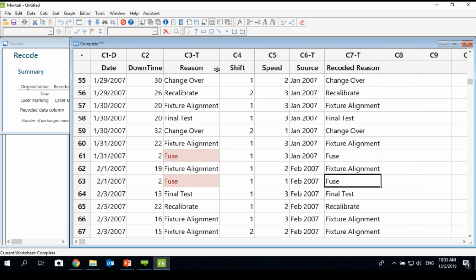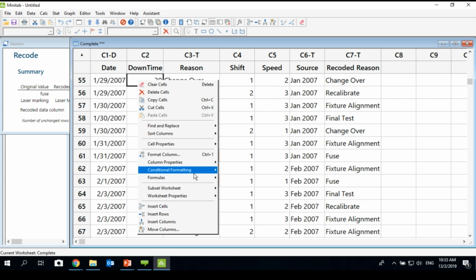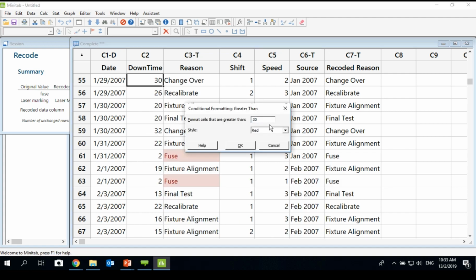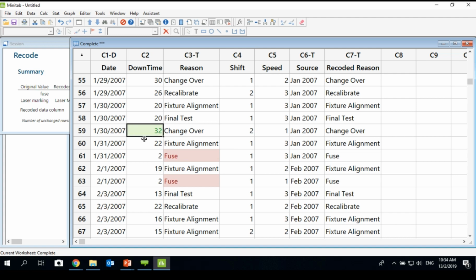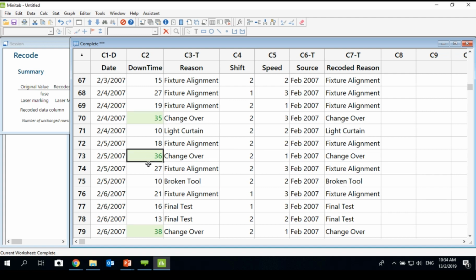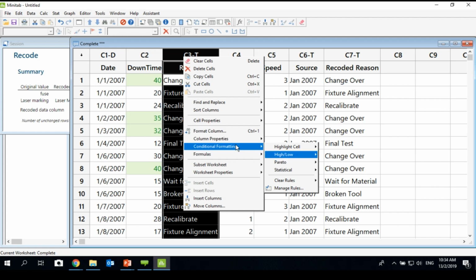Maybe it's easy for you, just right click, and then choose conditional formatting. Or maybe you want to use conditional formatting for greater than, let's say, downtime here. So right-hand click, conditional formatting, highlight, maybe you want greater than 30. For the style, maybe you can choose the green color, and then click OK. So Minitab will generate it for you. We have here the values greater than 30, and this one is also greater than 30. Or maybe we can also right click in conditional formatting, when you want to do the Pareto.